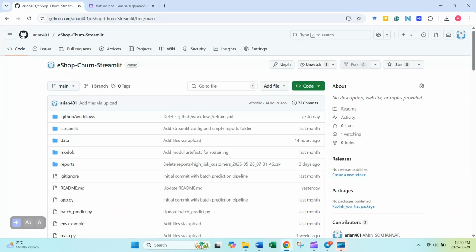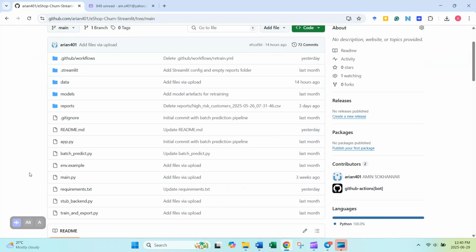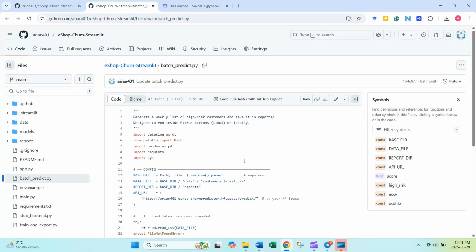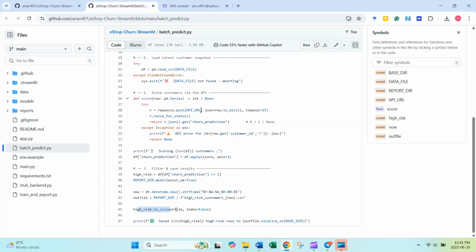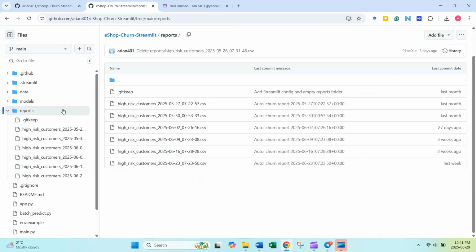But what if we want to automate churn prediction weekly or monthly and send a list of high-risk customers to the marketing team? We need a pipeline that includes a batch prediction script and a GitHub Actions workflow. In our GitHub repo, the batch prediction script loads the latest customer data, calls the API for each customer, and generates a dated CSV in the reports folder. If I open this folder, you can see the latest reports generated weekly.